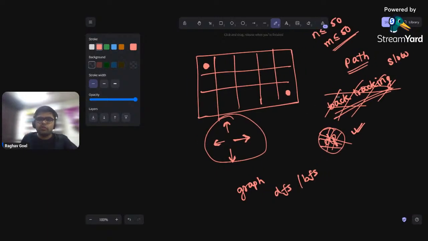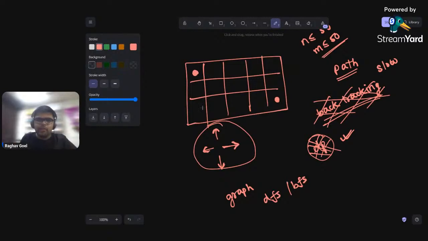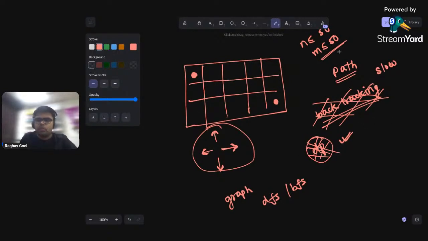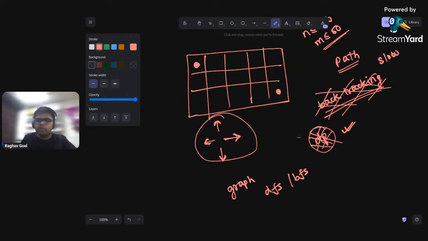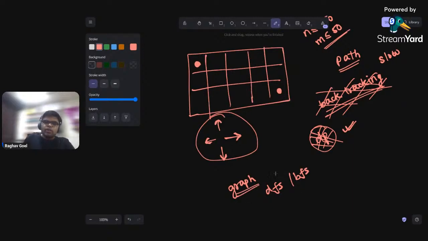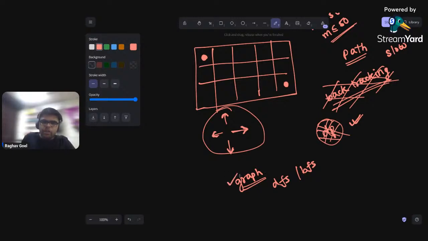Okay, so guys, is it clear till now? Does it make sense? Or maybe there is not a lot of stuff to think about here. I'm just sharing my experience. So I would tend to think about graph algorithms like DFS and BFS.